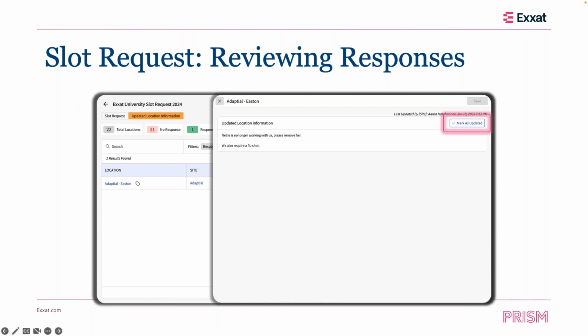Clicking that does not actually process the changes they've made for their location. It just indicates within this page that you've updated that information. So any updates are manually done in the system at this time.